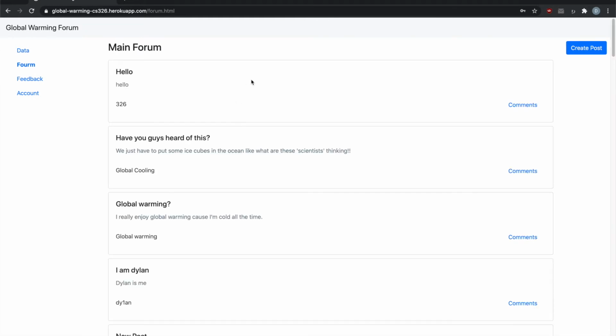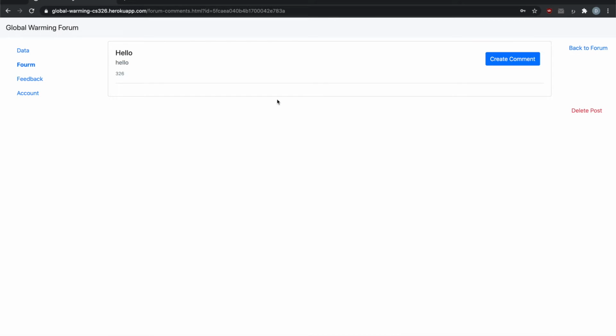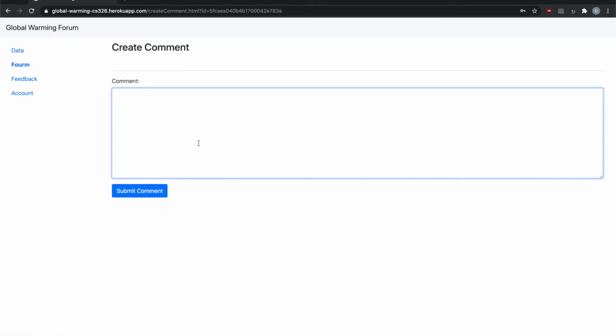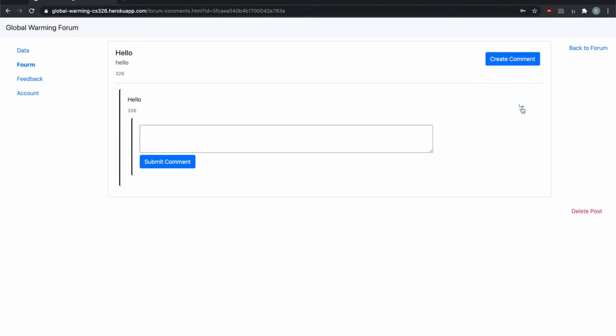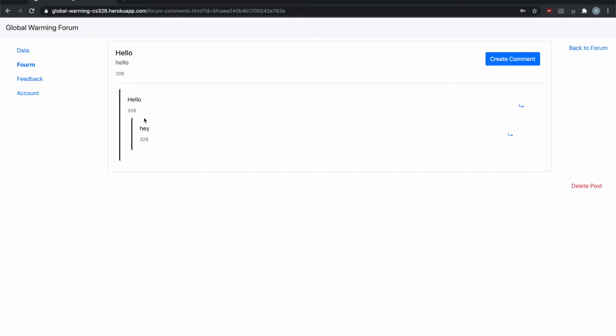And here, you see the post shows up on the main forum. And then you click this comment button just to look at the details of the post, the title, the body, who posted it, and as well, you can also create a comment yourself. And you'll see that that shows up down here. And then you can make a reply to that comment as well. And that'll show up in here.